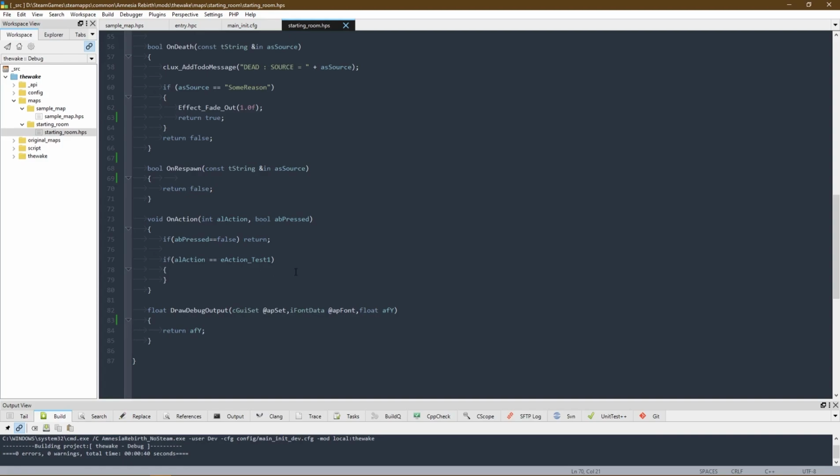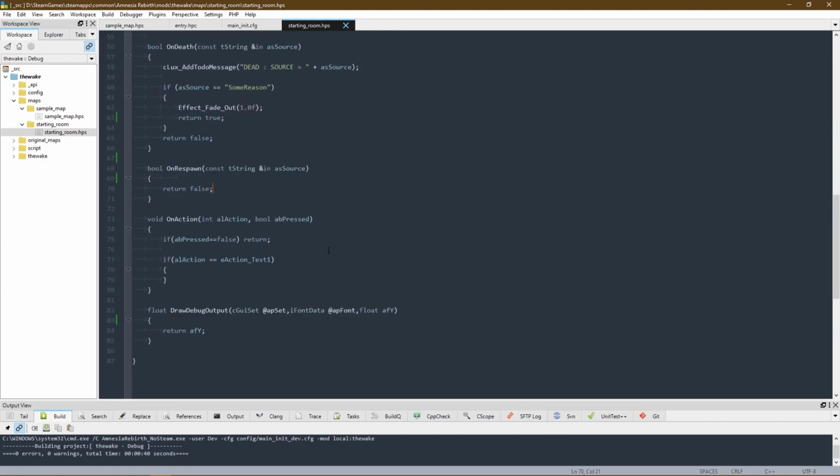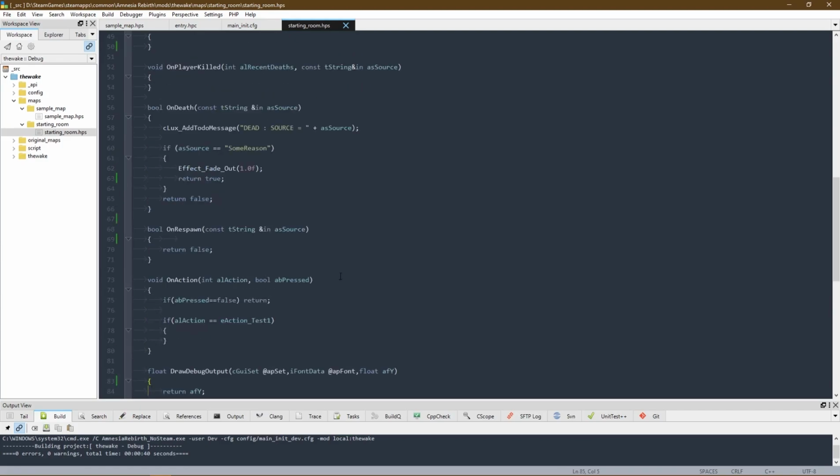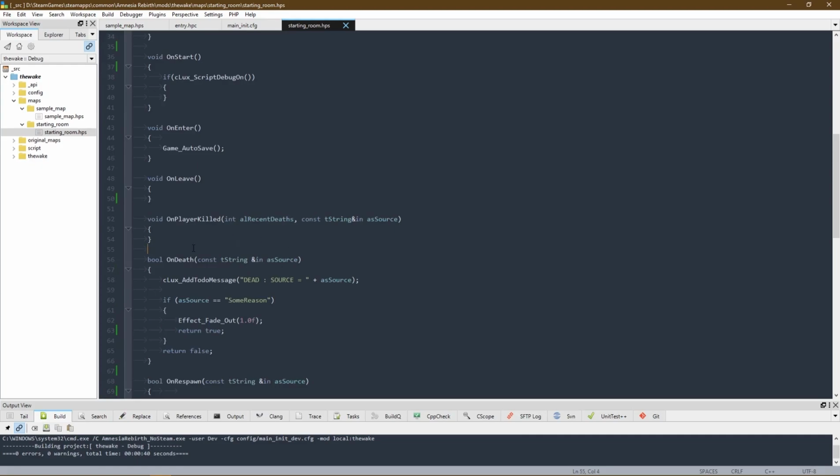This is helpful for making sure that there's certain behavior going on when things are happening to the player. And then the last one is just to draw debug output. So we're going to go ahead and make some space here.